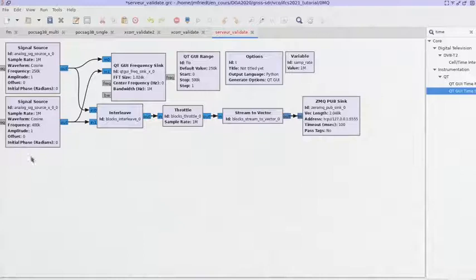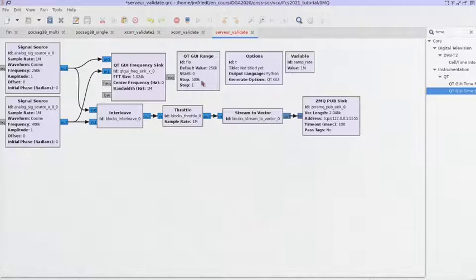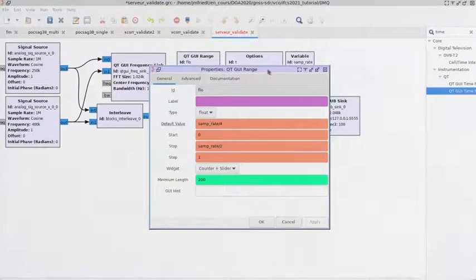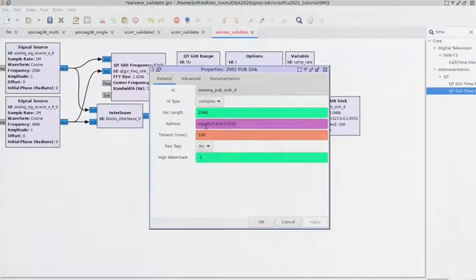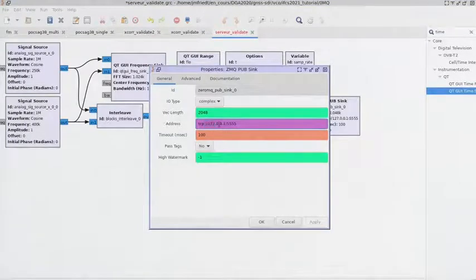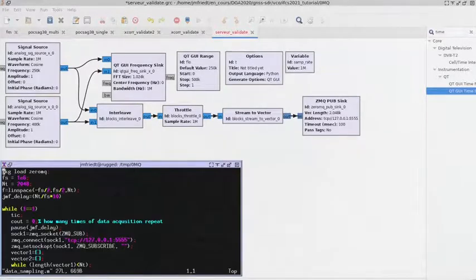So here we have prepared two signal sources, which are defined by the LO, the local oscillator, frequency defined as a range over here, and we stream the data to a 0MQ PUB sink. So here we've defined the localhost 127.0.0.1 as the IP address with port 5555, which is the same as in this GNU Octave script, where we have the sampling frequency, the number of data that are collected, and here we see that we connect to the localhost port 5555, which matches.